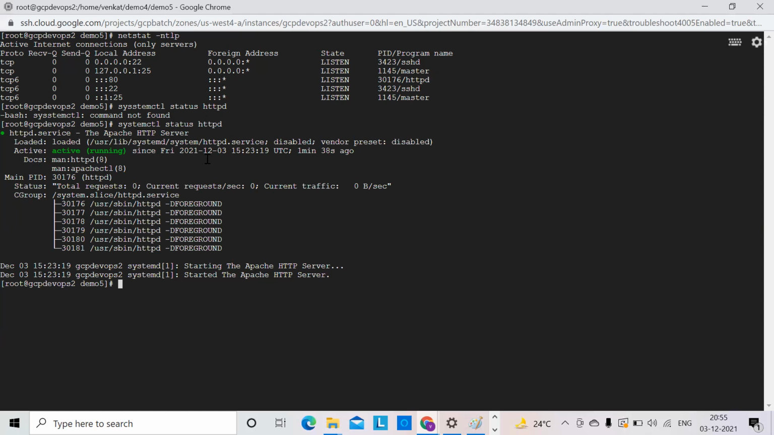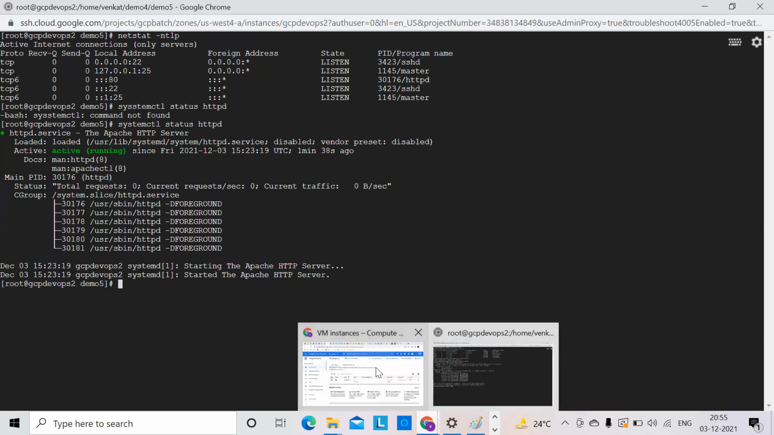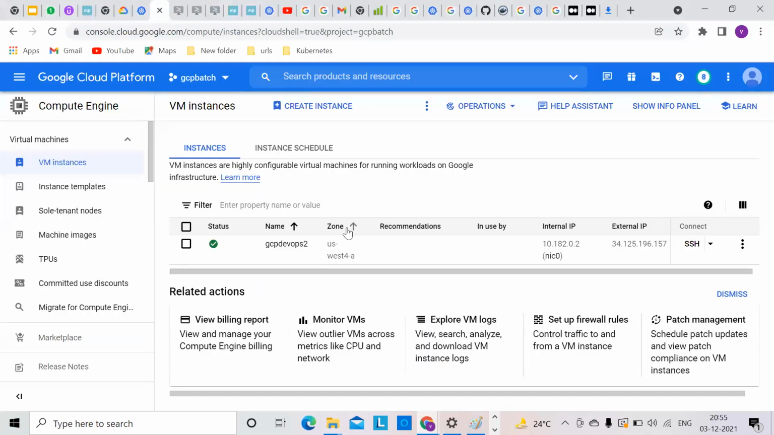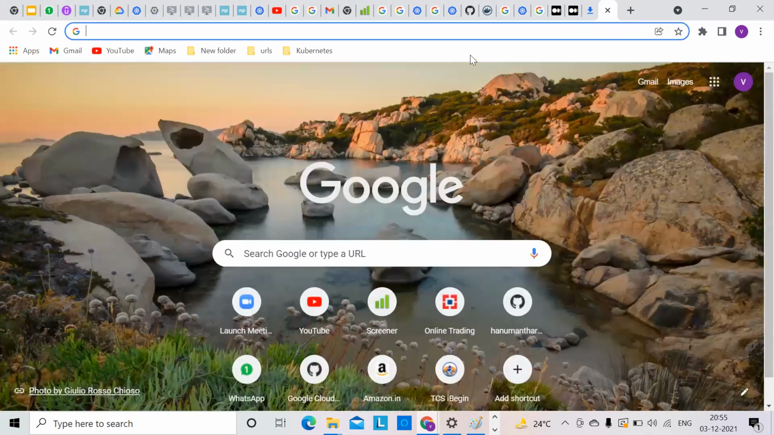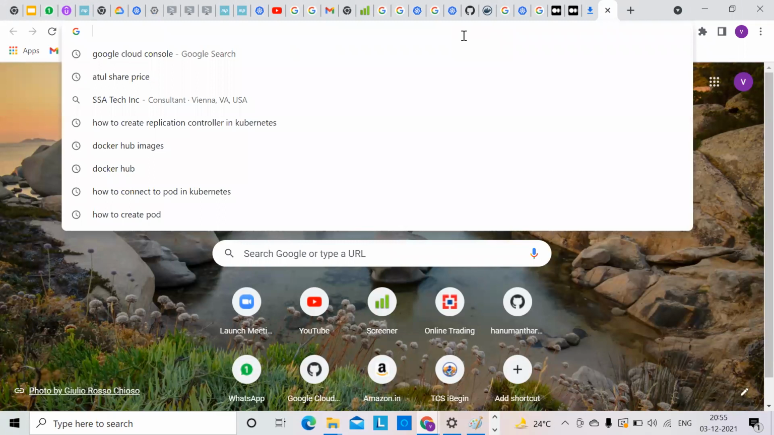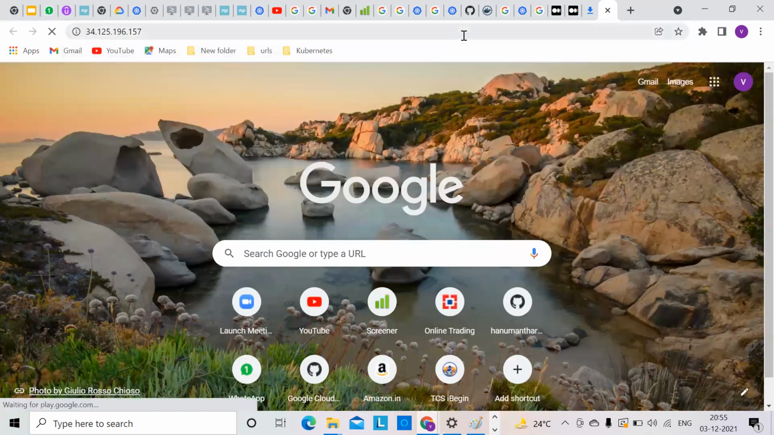Now the web server is running, so you can go to the server IP. This is the server IP. Every server has an internal IP and an external IP. This is the internal IP. This is the external IP. Copy this external IP, then you can enter it here.